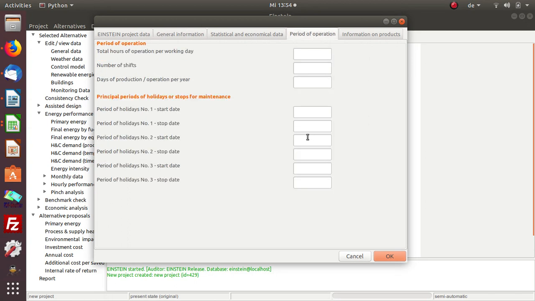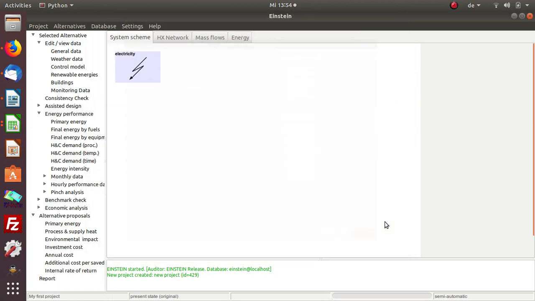In this general information for the industry, we also can define the operation schedule of the industry. So you can enter here the information you have. It's a working day of 10 hours in 2 shifts and 260 production days a year. So far the general setup of the industry.